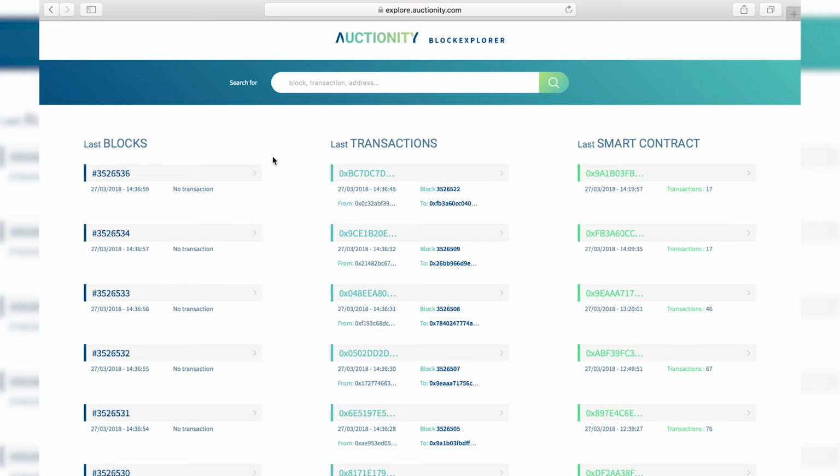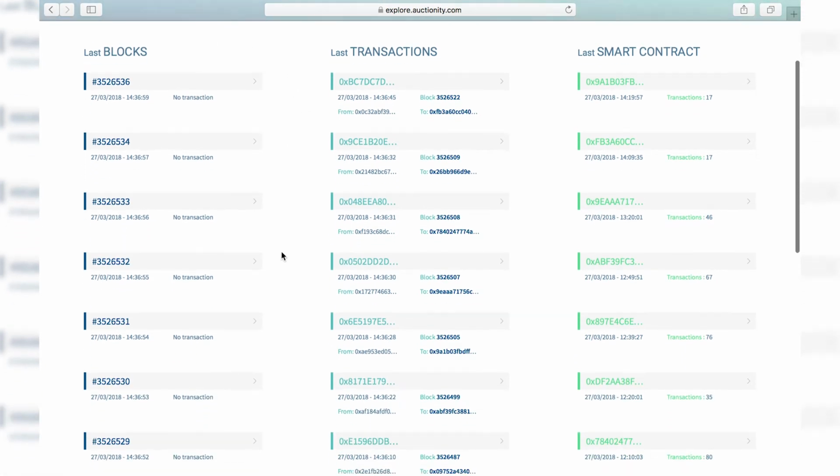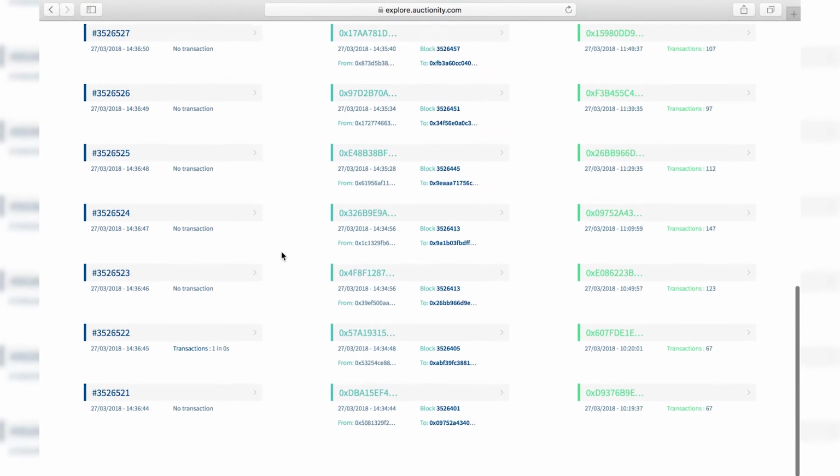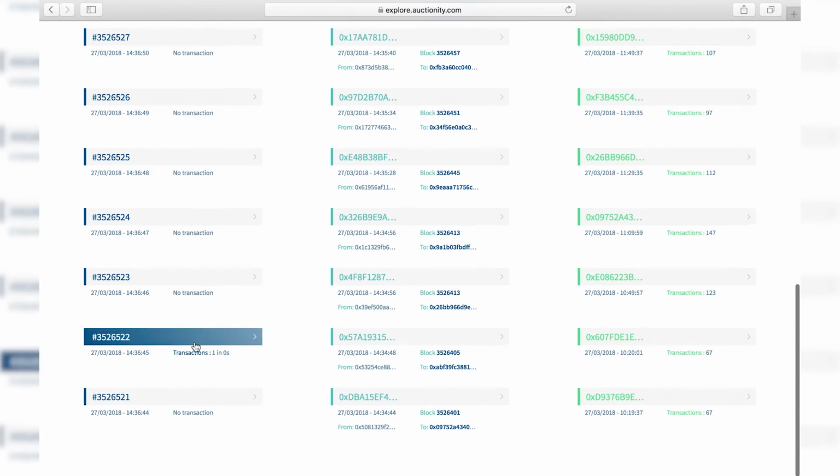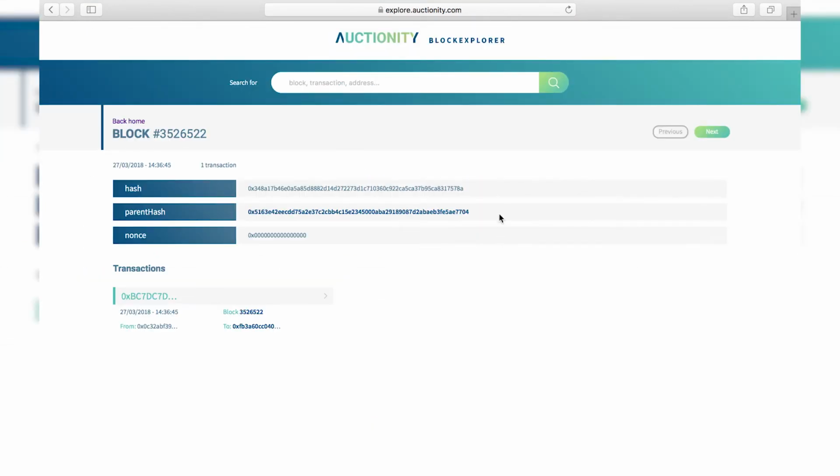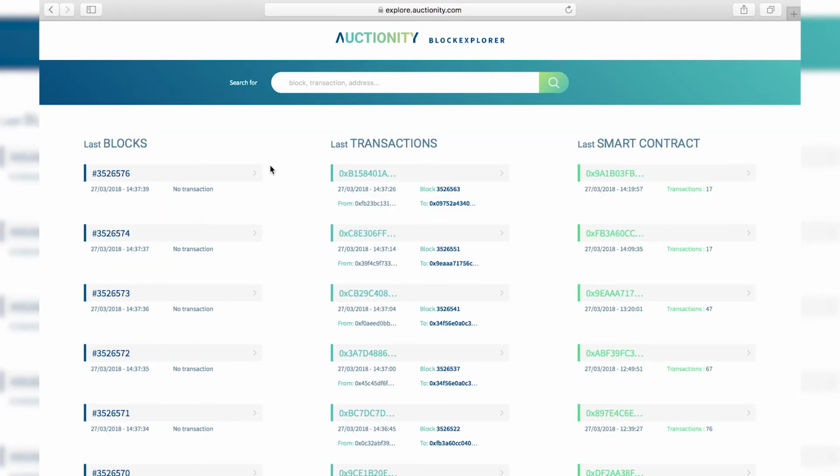So here, let's just check out a block, one which has a transaction on it. Well, let's pick this one, for example. So you can see you get the hash number, the parent hash, all these things that are used to identify a block and find it on the blockchain. So that's it for the block. Let's just go back home.